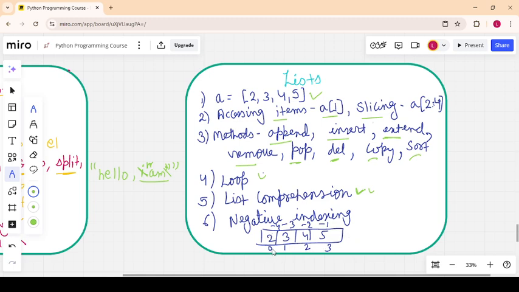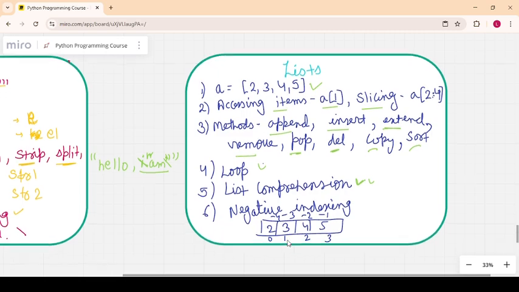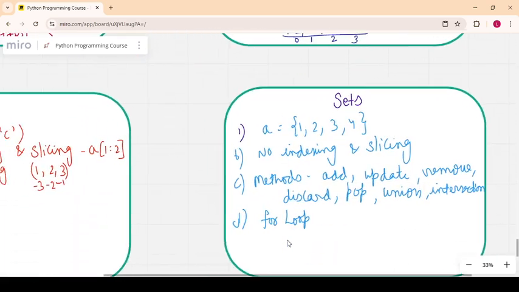Index numbers start from 0: 0, 1, 2, 3, the positive indexing. If you want to read from right to left, you have to use negative indexing: -1, -2, -3, so -5. Okay, and let's move to the next topic.